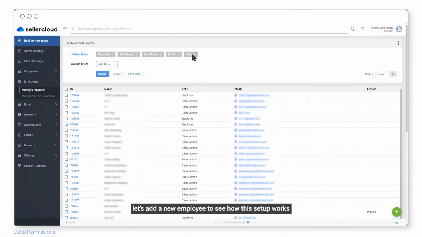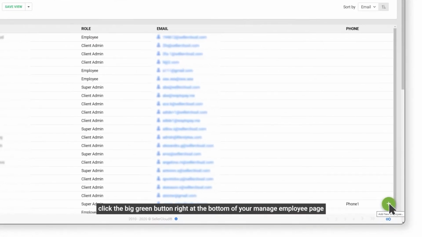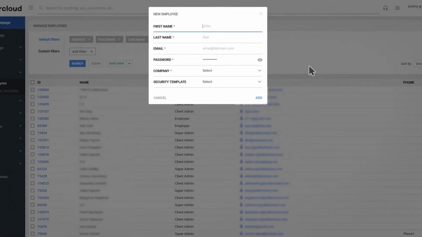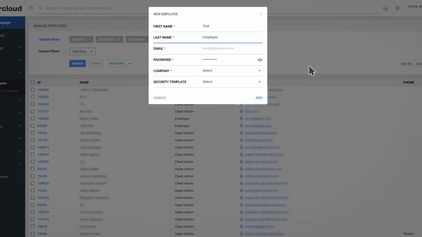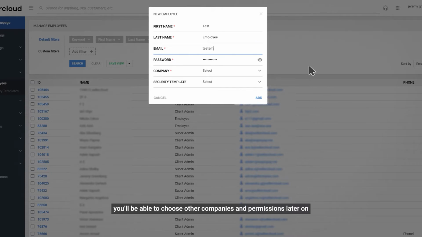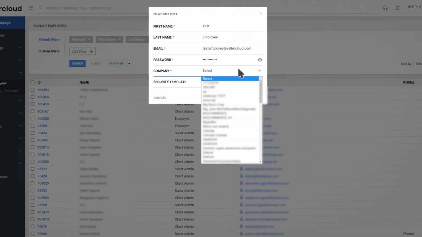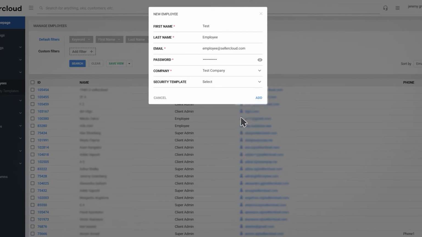Let's add a new employee to see how this setup works. Click the big green button right at the bottom of your Manage Employee page. Enter the employee information required, including a default company. You'll be able to choose other companies and permissions later on. We'll discuss the security templates in a minute.